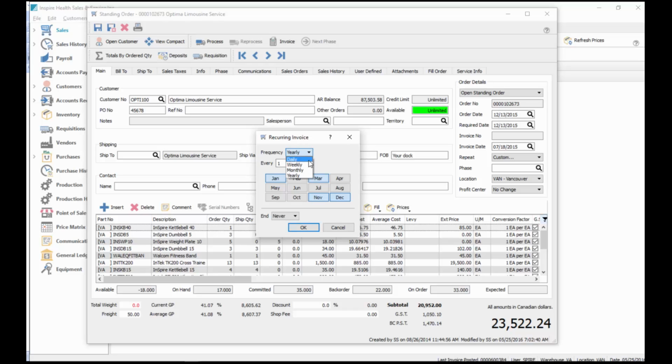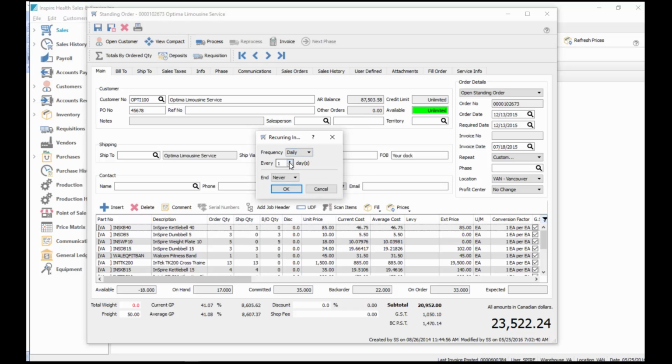A common one would be daily and every 28 days. So a 28-day rental cycle can be chosen there. And then you can also choose when it ends. So on a particular date or after so many repeat times. So it's very flexible for doing recurring orders.